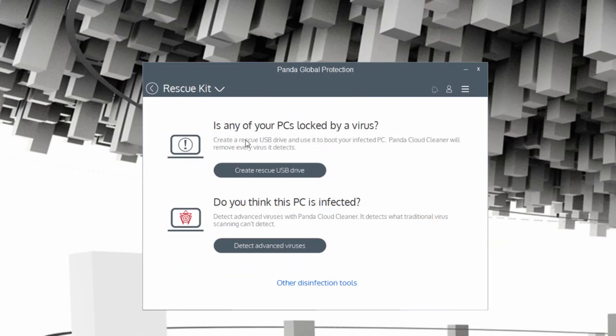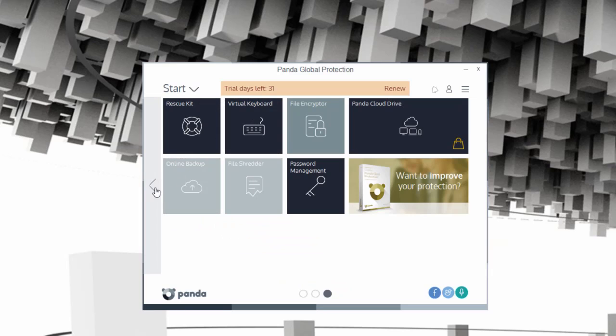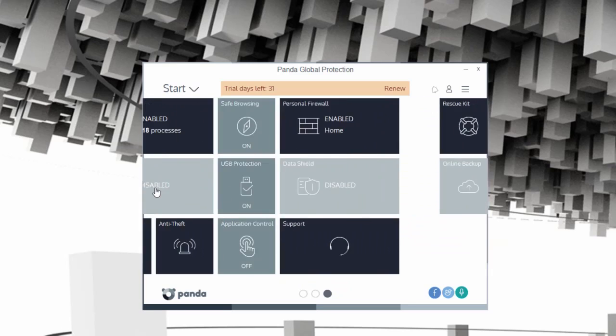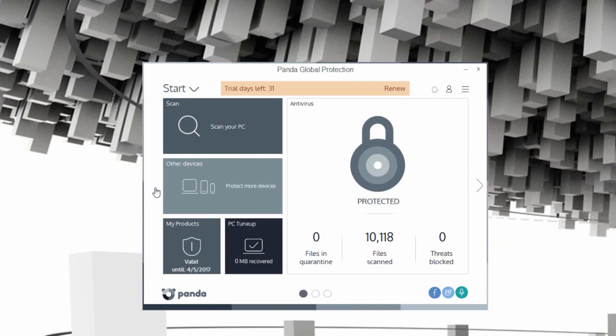So if you have a PC locked by a virus, you can create a rescue drive, so essentially a backup drive. Or if you think your PC is infected, you can go ahead and try to detect advanced viruses and use their disinfection tools that they include here. So again, this is the basic level protection. You get the overall package of course, protecting your computer from main viruses, malware, along with other tools like Wi-Fi protection, USB protection, and so on.